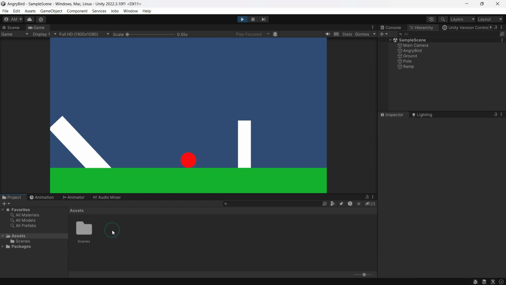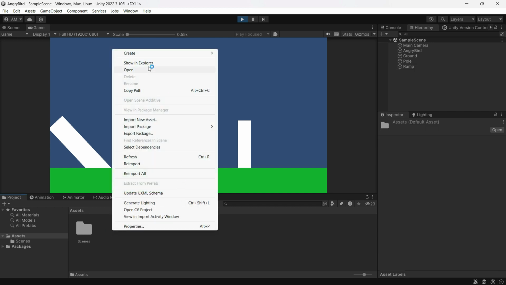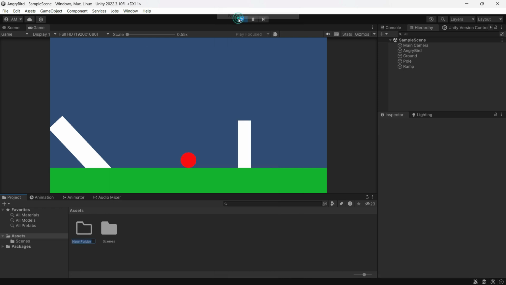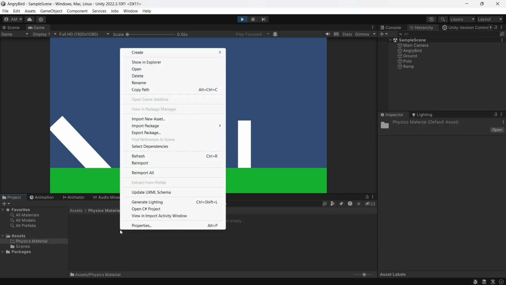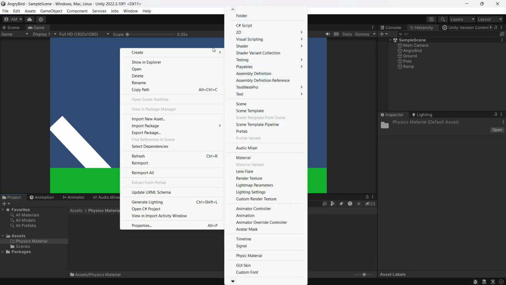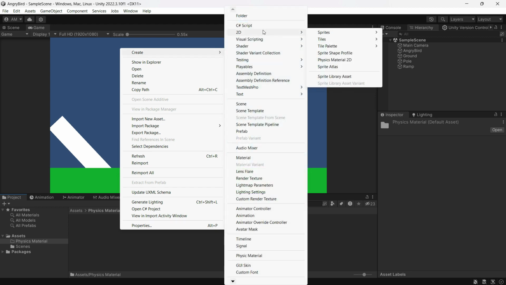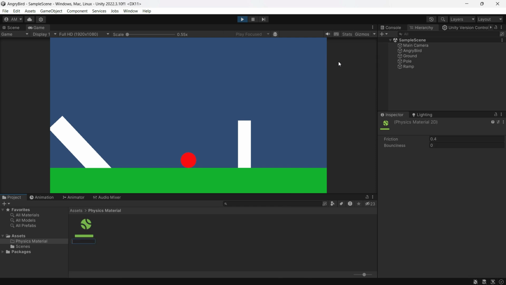Come over here in the project, assets, and create a new folder called physics material. Open up the folder, right click, go to create, over here 2D and physics material 2D. Let's rename it as Angry Bird. Now we can see the friction and bounciness. I'm setting the bounciness as 0.5.